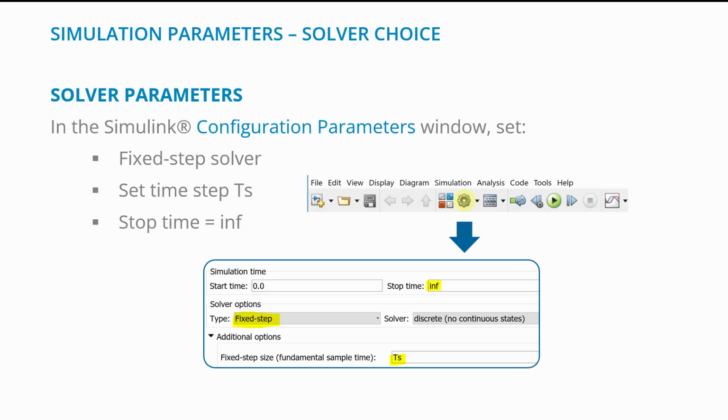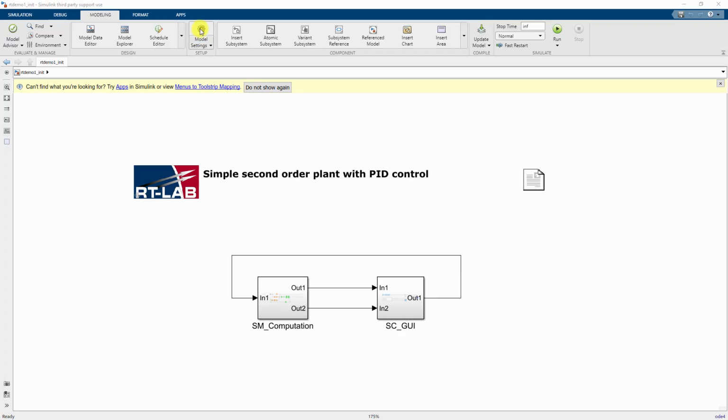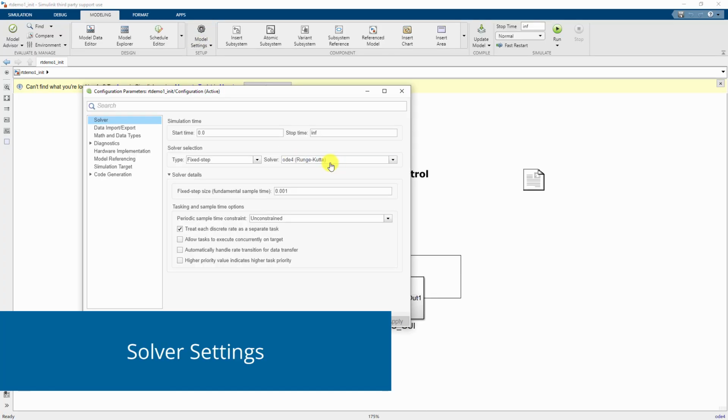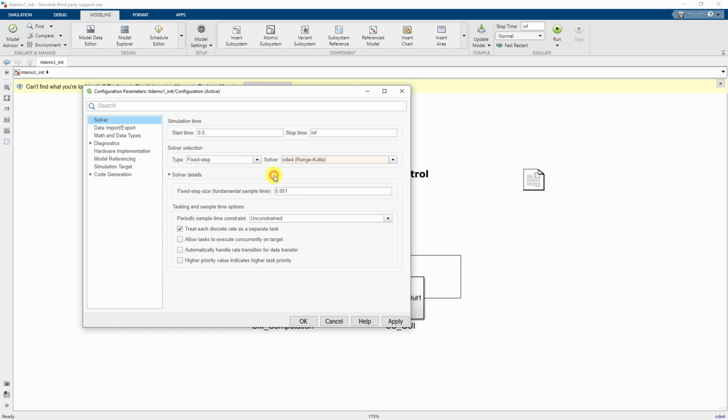The solver type can be configured under the model configuration properties in Simulink. For the solver's order, ODE3 is typically used, but others can also be used for real-time applications.